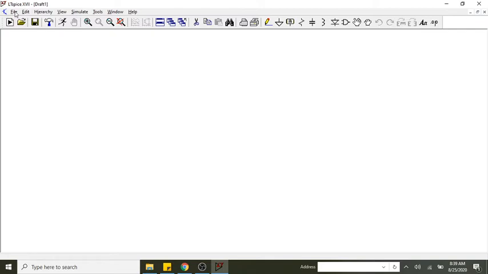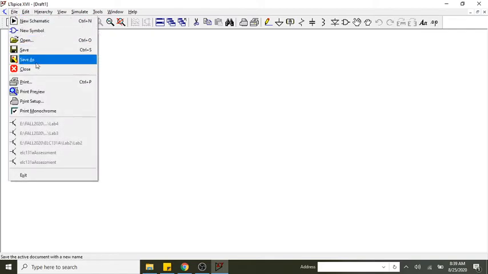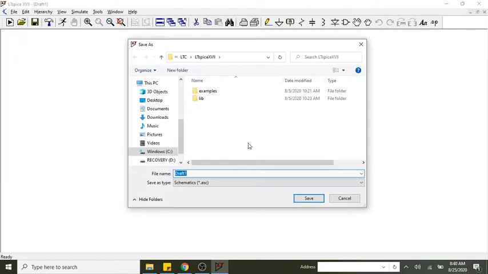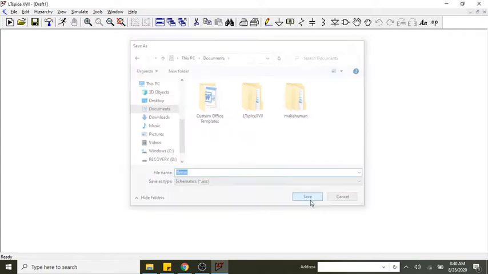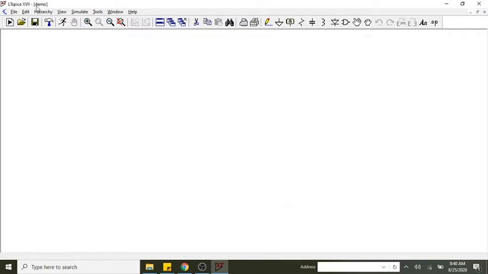If we want to save this file, go to File, Save As. Let's just save it to Documents, and we'll just call this Demo. It saves it as a .asc file. So we're going to save that in Documents. And now you see that the file name gets updated to Demo up here on the top left.